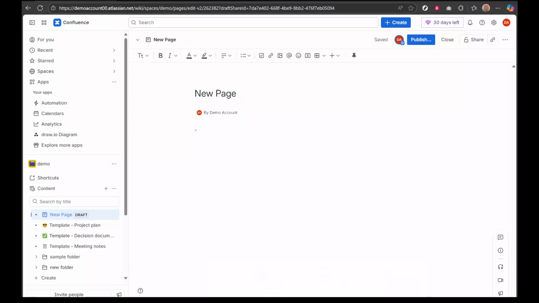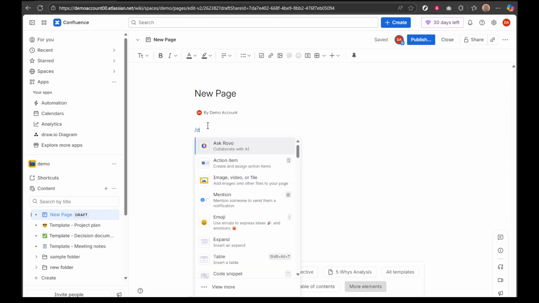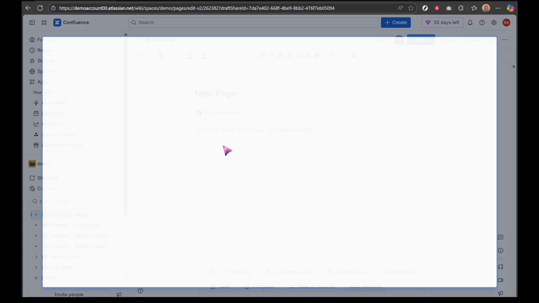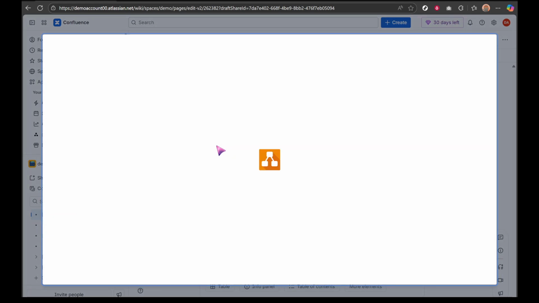In today's video, I'm going to teach you how to create a concept map in Confluence Cloud using draw.io. This is a helpful tool for visually organizing information, making it easier for you and your team to understand complex ideas. By the end of this step-by-step guide, you'll be able to create one of these maps quickly and efficiently.